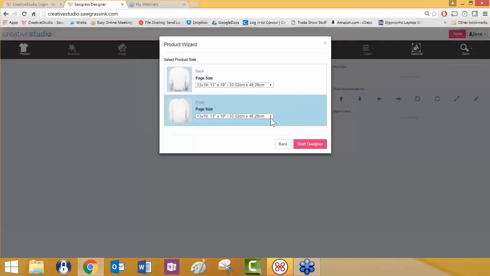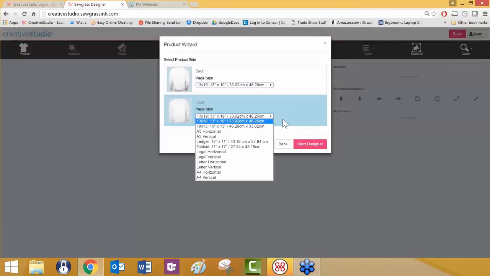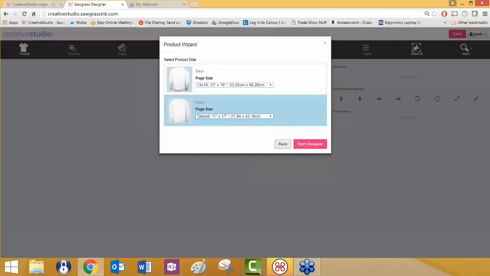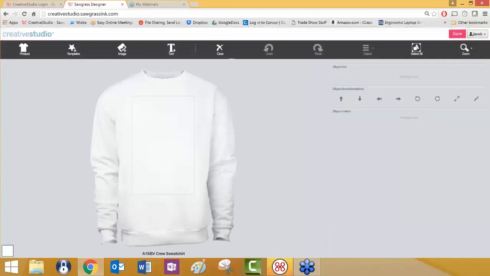We do have to look at that size, and if you bought the SG800 with the bypass tray, you can do a 13 by 19, but not everybody bought that. So I'm actually going to just stick with an 11 by 17 image, okay, because that is the standard max size for the SG800.